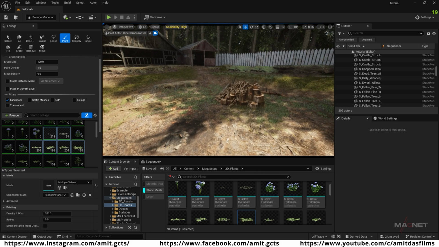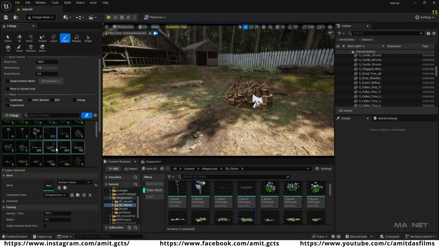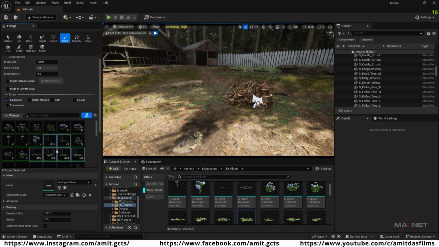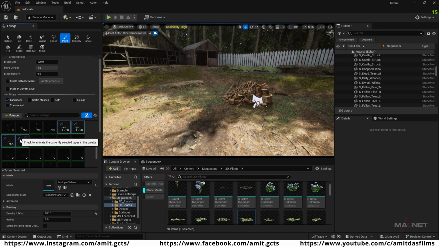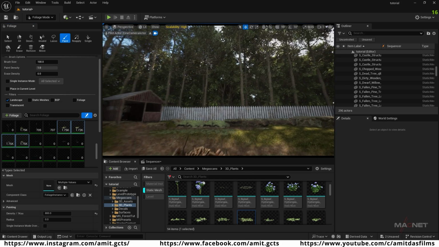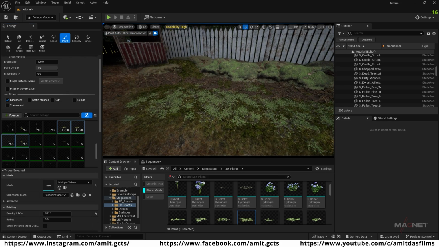And also we have the grasses. So again we deselect all of them and select the grasses here. So let's see. So these are the grasses. So we select them, and maybe we're going to paint them here.